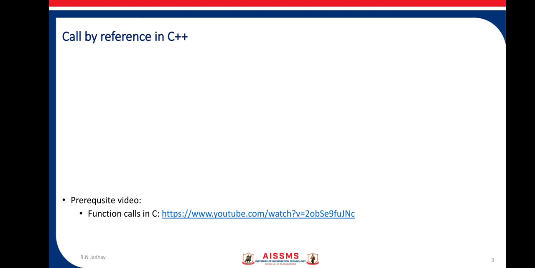So what is the application of this reference variable in C++? You can use it in call by reference. Okay, so basically in function calls you have call by value, call by reference, and call by address. So in that situation, when you pass the parameter to the function, you can use this reference variable.